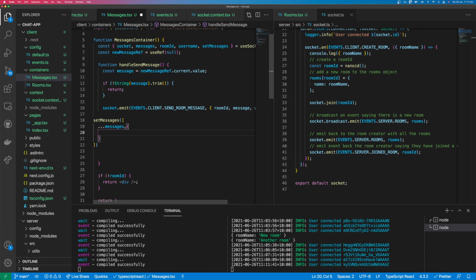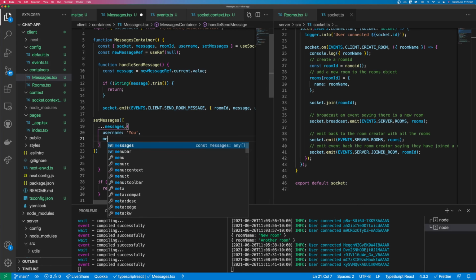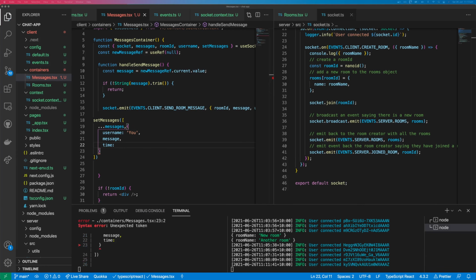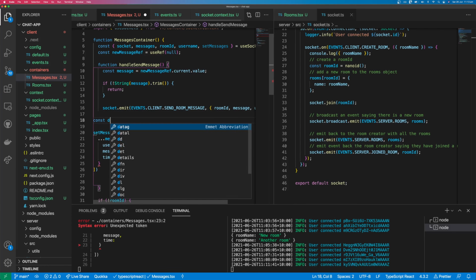And then I'm going to add a new message object. So this message object needs to match whatever the server is going to broadcast back out to everybody else. So I'm going to have a username, and this username I'm just going to set to "You", so the person knows that they're the one who sent this message. We're going to have the message. So this is the message body. And we're going to have a time that the message was sent, so we can display a timestamp. And so we're going to use date.getHours and date.getMinutes. So to make sure that both of those are consistent, let's create a new date object up here.